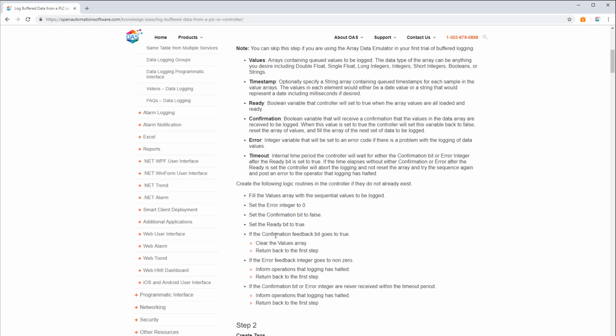If it's successful, it'll send back a confirmation, and then with the controller, you'll just go back to repeat all of the steps again. Fill the arrays, clear the error and confirmation, set the ready. And so it's just a continuous cycle this way. And so that's where you would need to have the array size long enough to account for this cycle time.